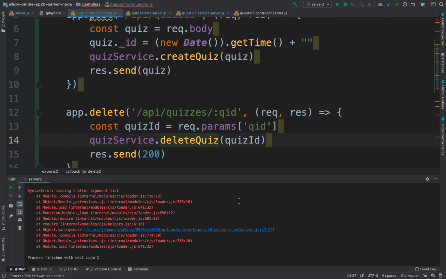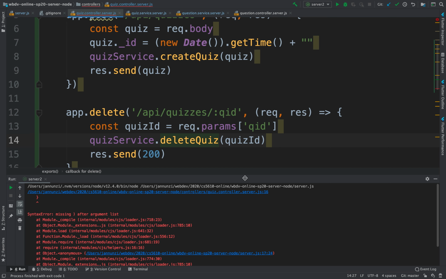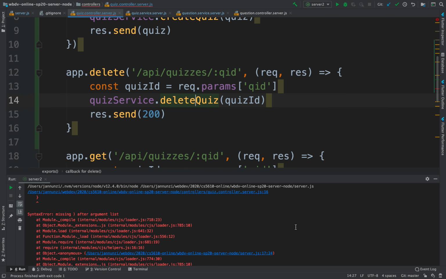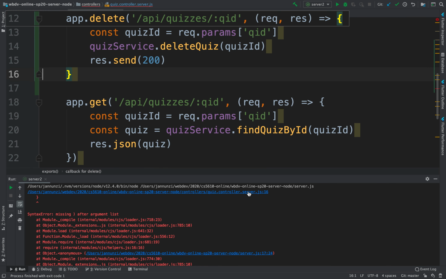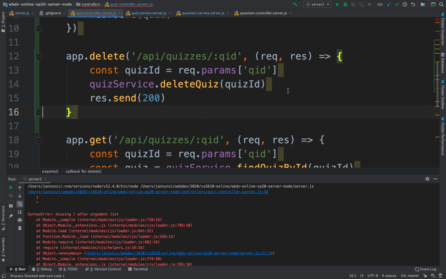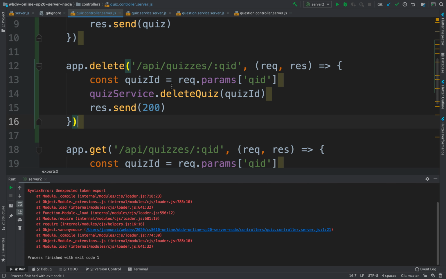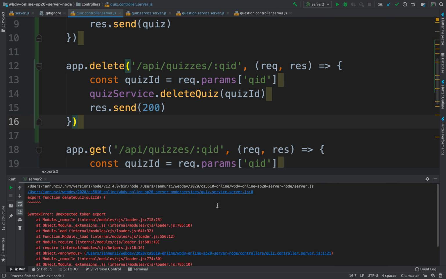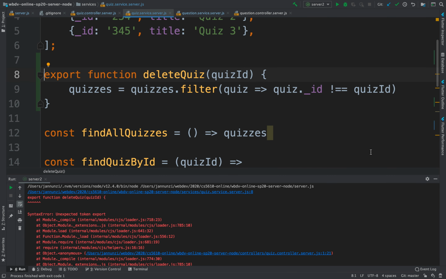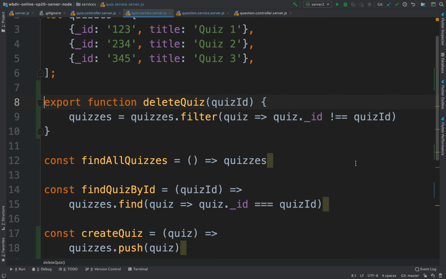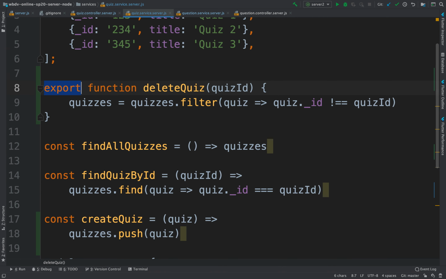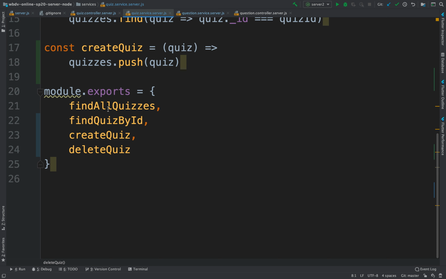Oops. I guess I have an error somewhere. Online controller line here. Delete. Oh, I need to close this. Okay, let's try it again. Yep. Oh, you have a question? I'm sorry. Oh, we don't need this export, right? Because we are exporting it here.